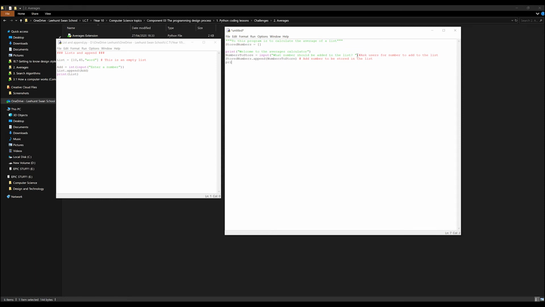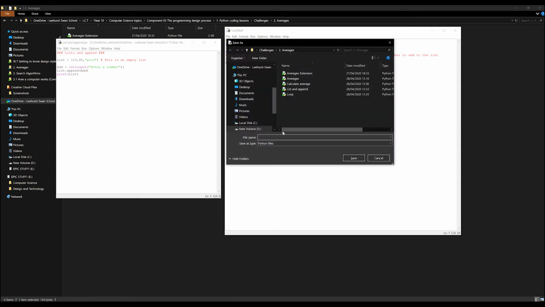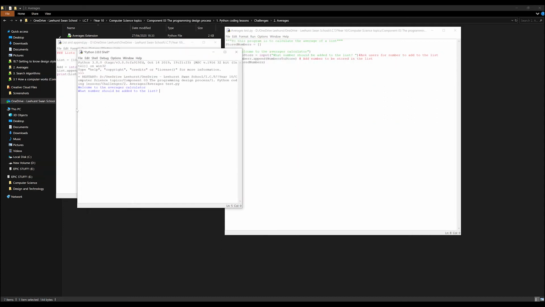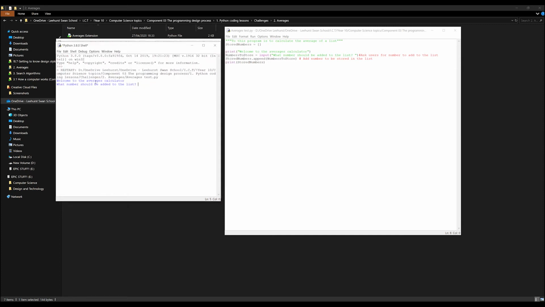Now it's a good idea, again, as we've done in previous videos, to actually check that that's working. So let's do stored numbers like so, and then run that. So I'll just save that. Averages test, and then we get our message that's printed correctly. And what number should be added to the list? Well, let's say we want to add 50. Let's do 90. So you can see that it's added it to the list there. So that's part of the list there.